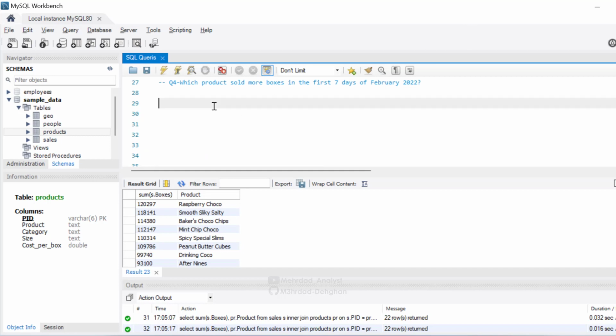Okay, let's see the fourth question. Question 4 is exactly the same as question 3, and it is talking about the box and the product. But its condition is different, and it is talking about the date. This question is saying which product sold more boxes in just the first 7 days of February 2023.